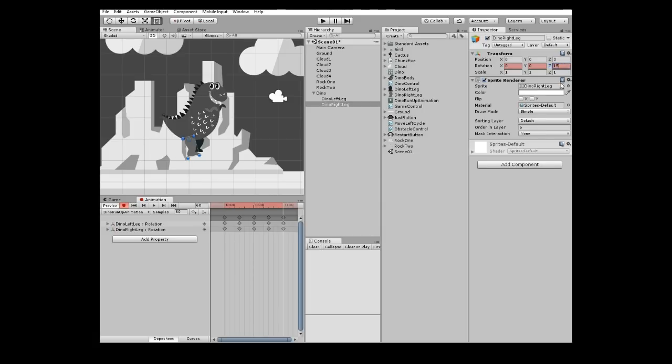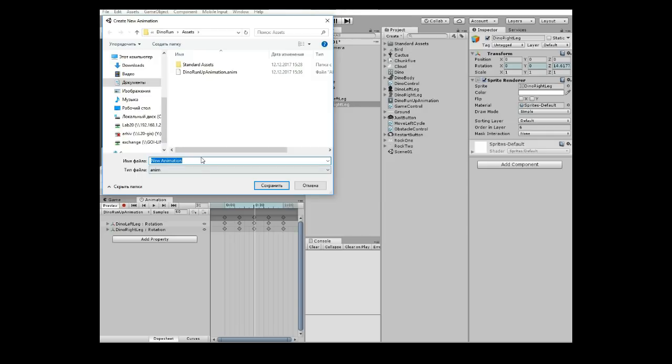Hit record button to stop recording. As a result, we have this simple running animation. OK. Next, create new animation clip. I name it as Dino Run Down Animation.